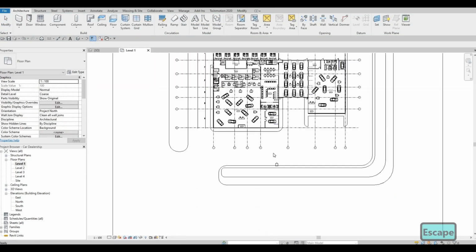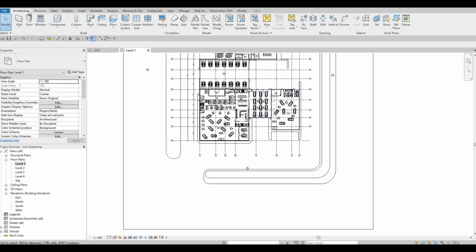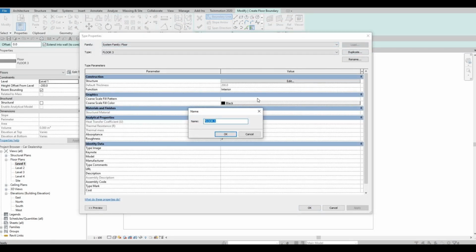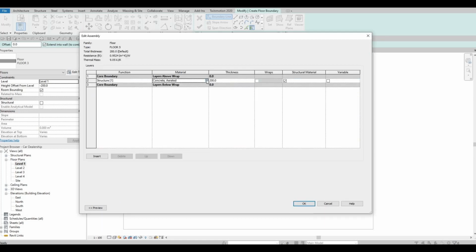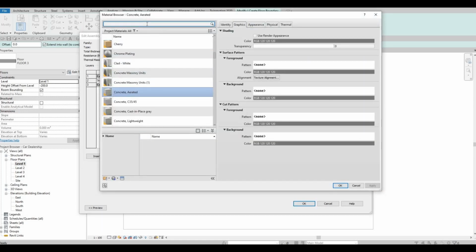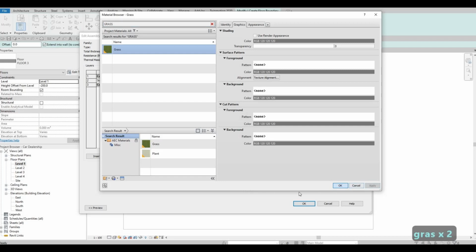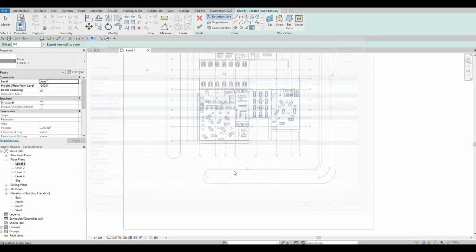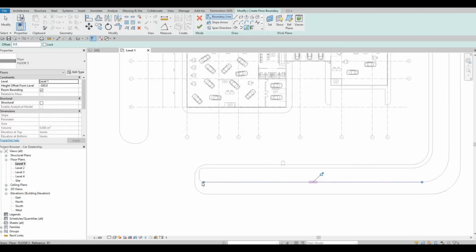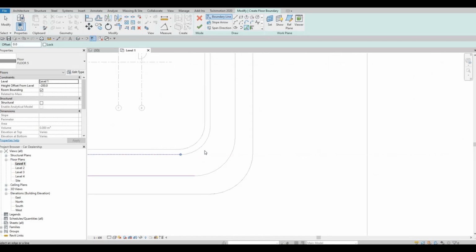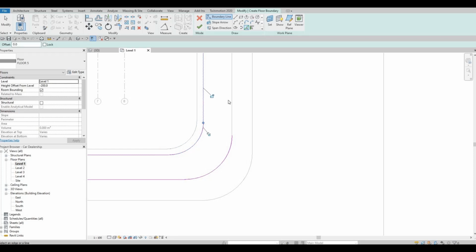And then now we just need to add some grass floor. So go back to floor, and then edit type, duplicate, floor number 5 would be grass. Pull it up, apply, and then OK. This part will be very fast because we already have the line, so we just need to use pick line. And then we just need to pick all of this. And it's a lot faster.